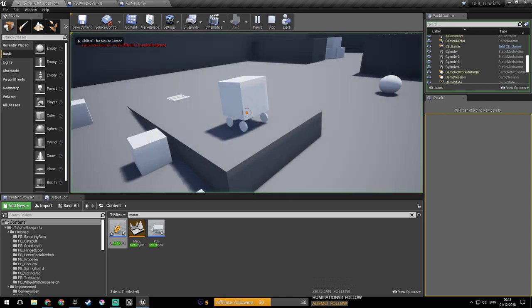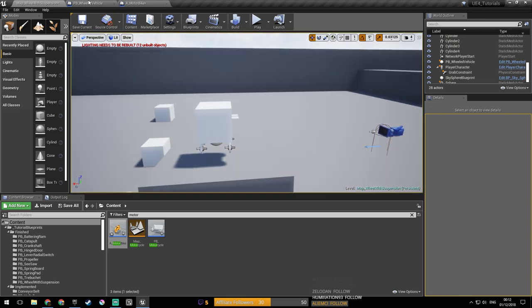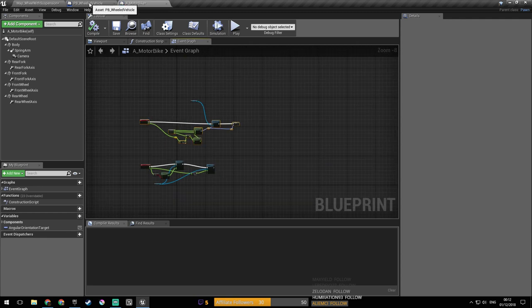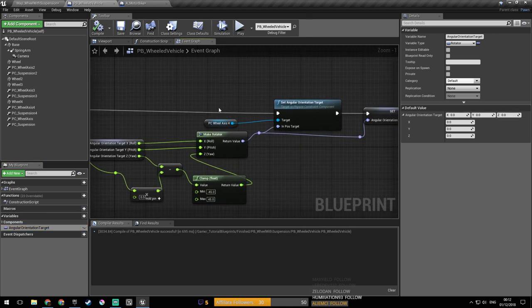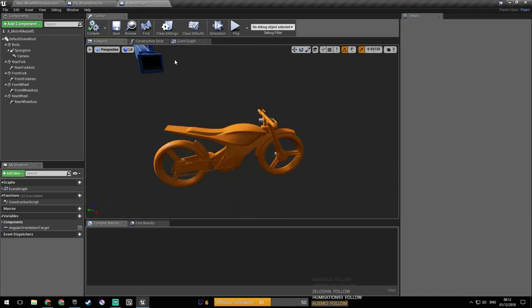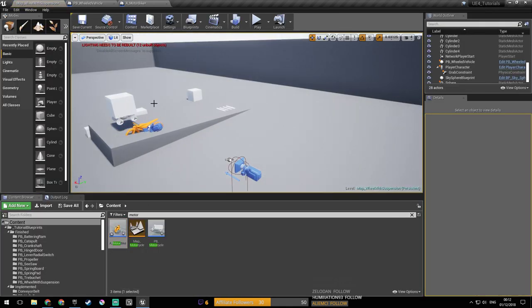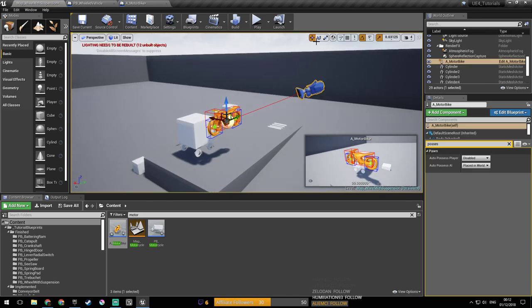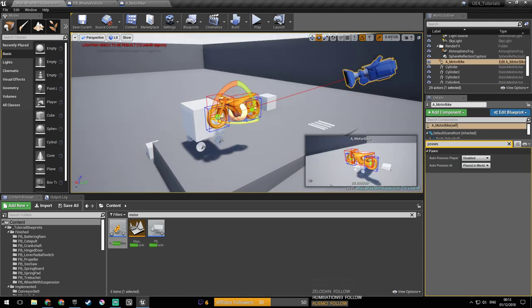So if I play now, I think it rotated by itself. Let me see. Was the target orientation 0, right? Let's see what went wrong. You know what, let's bring the motorcycle into the scene. And we'll possess that and we'll look at that, right? Wait. Why? Rotate like this.